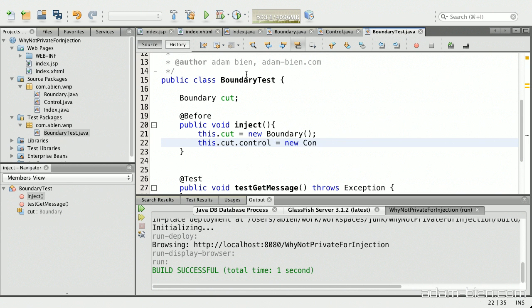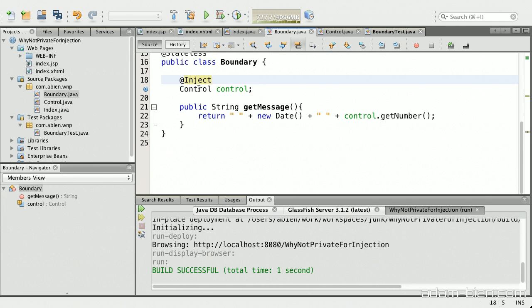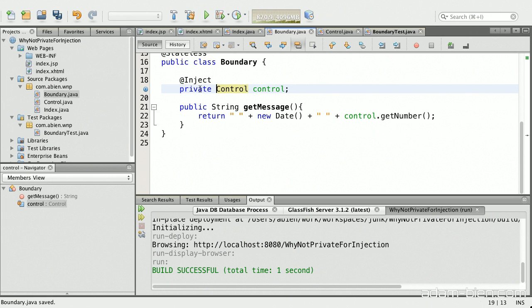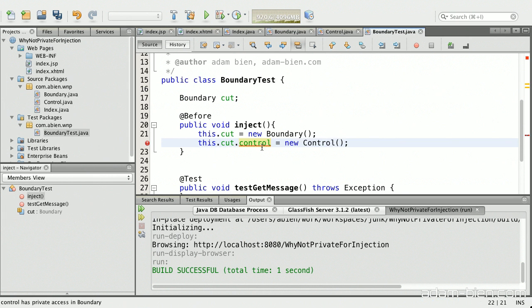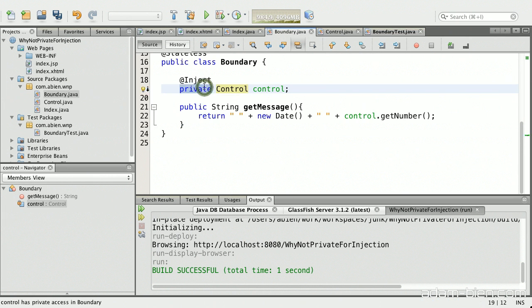I can just directly inject the instance into the field because it's package visibility, as you can see. If it were private, I would get an error here. So it's actually more convenient. I could use getters and setters, and I could use constructors. But why? This way of working is more convenient.